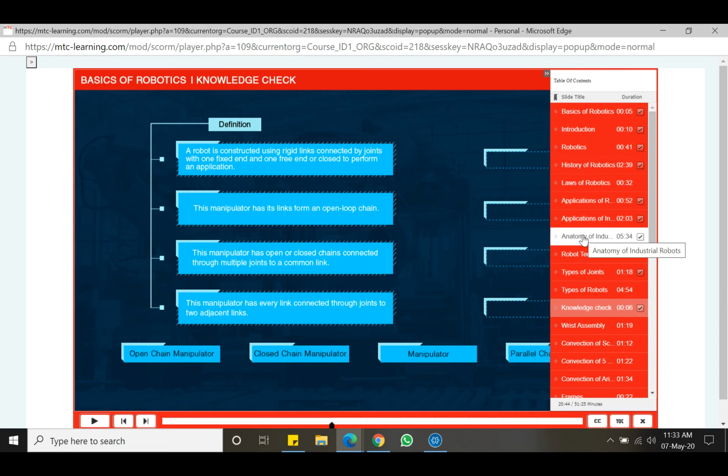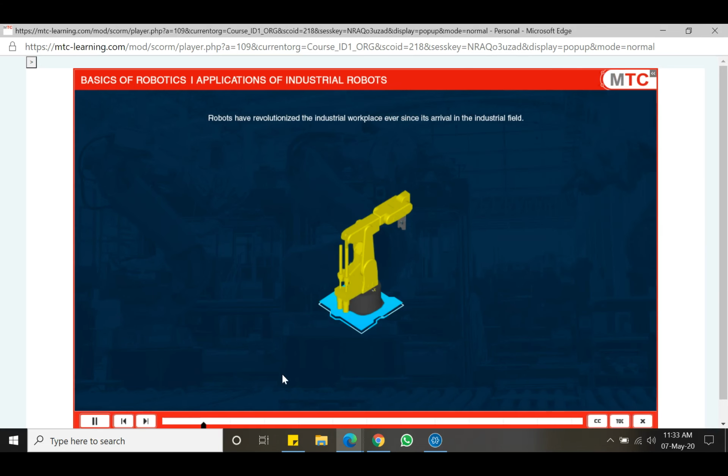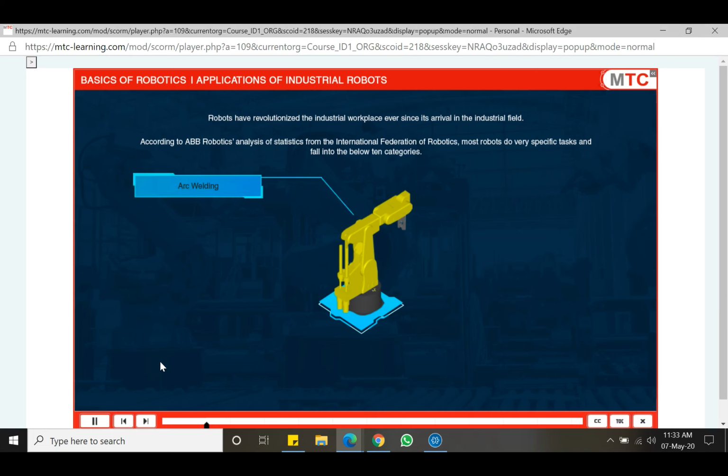I would just like to show one application of industrial robotics. Robots have revolutionized the industrial workplace ever since their arrival in the industrial field. According to ABB Robotics analysis of statistics from the International Federation of Robotics, most robots do very specific tasks and fall into 10 categories. They are arc welding or robot welding that joins metal surfaces. This improves the safety of workers by avoiding arc burn and inhaling hazardous fumes.